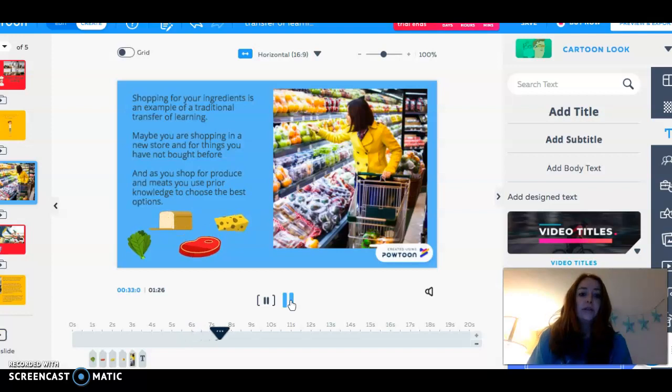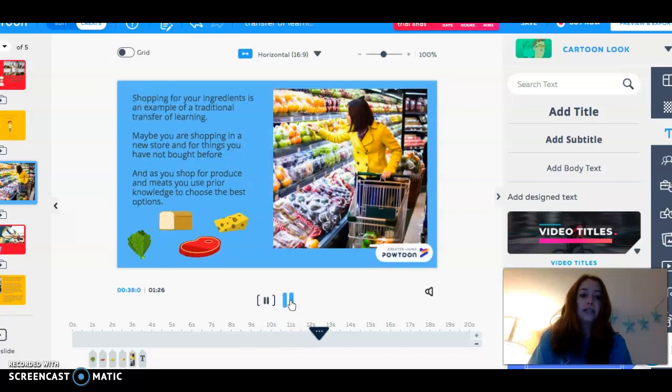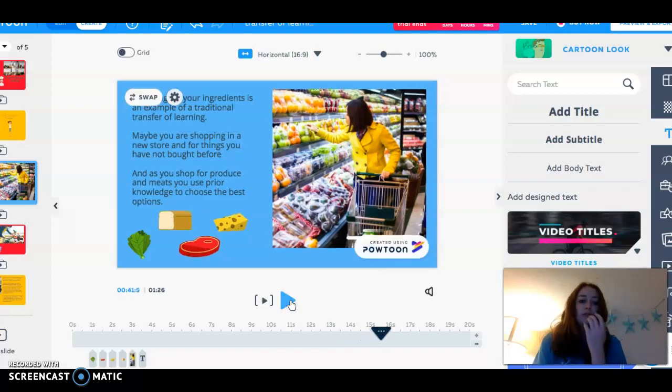And next with cooking, once you pick your recipe, you're going to be going and shopping for ingredients. So this is an example of traditional transfer of learning. So maybe you're shopping in a new store, and so you're in a new environment and you're buying things that you haven't bought before because this is a new recipe. So you're going to have to use that prior knowledge that you have of trying to navigate the store and trying to figure out where these items are that you haven't bought before.